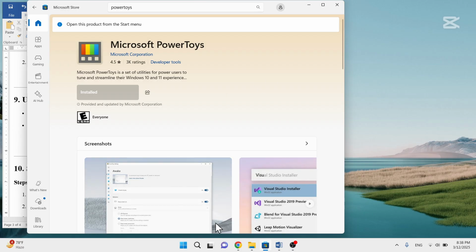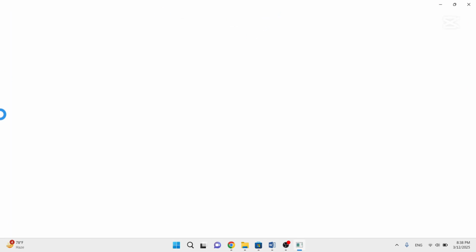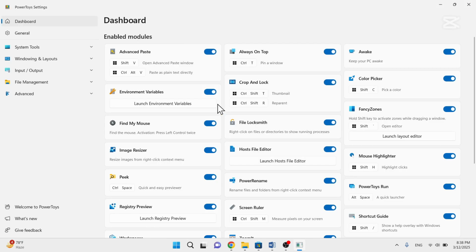Okay, I have already installed, and just open this and you can manage shortcut keys from here. Okay, you can find out many shortcuts. Shift plus B, open advanced paste window. Okay, like this. These are very helpful.